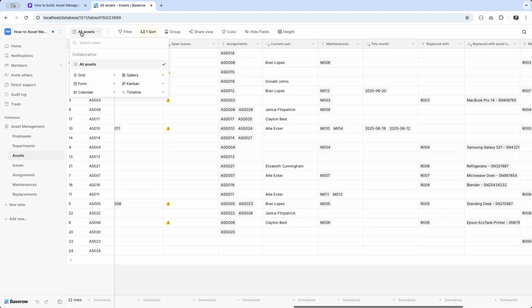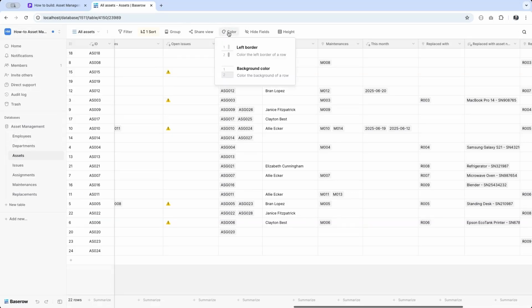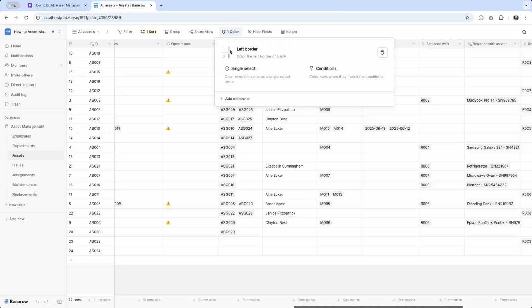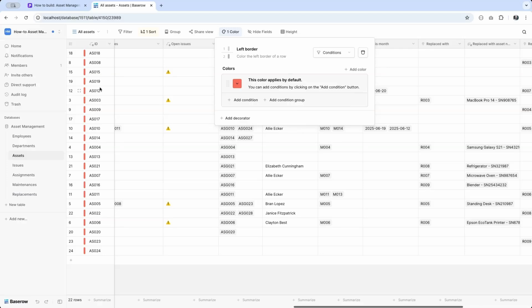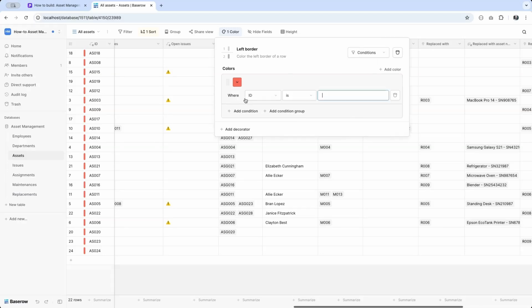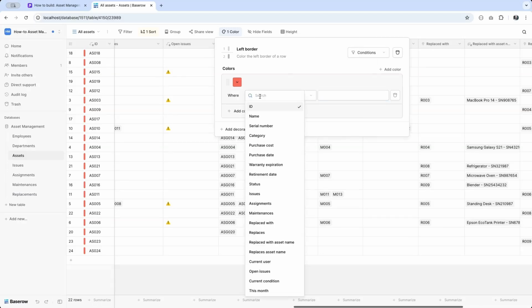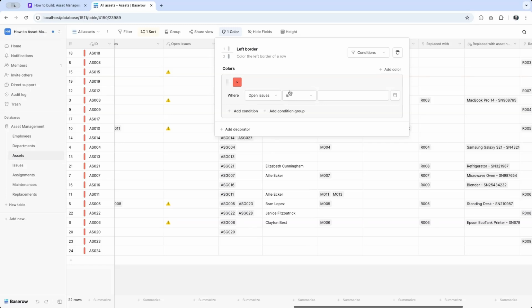At the moment, I only have one view for all my assets. And let me first add a color to it. Add a color to the left border based on a condition where I want to add a red border in front of the assets that have active issues. So I created open issues, and if this is not empty, then I want to show the red border.